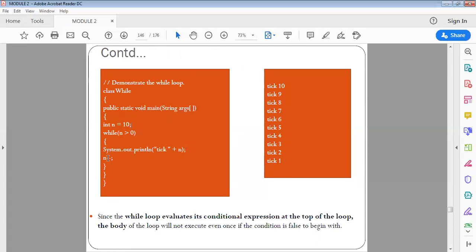will be decremented. So understand, only if the condition is true, the statements inside the while will execute. So first, initially n equals 10, 10 greater than 0, tick 10. Next again decrement, n becomes 9, 9 greater than 0, condition true, tick 9.